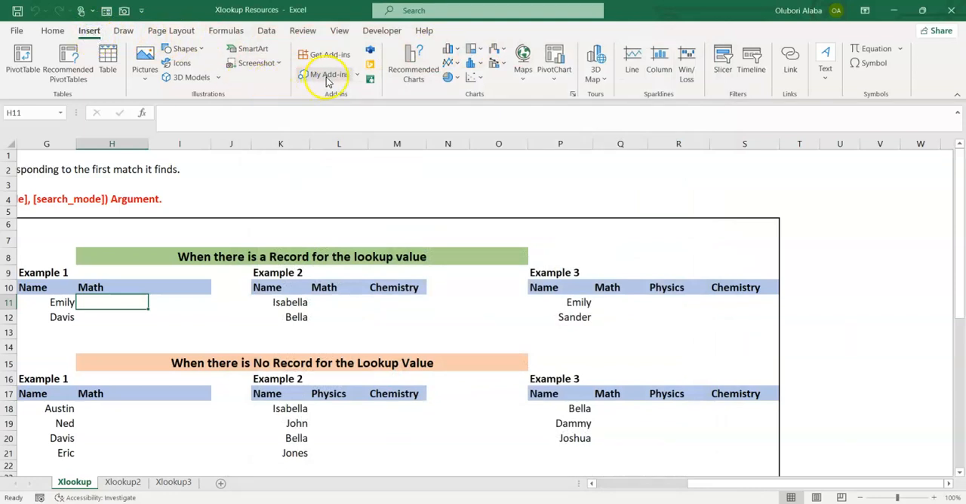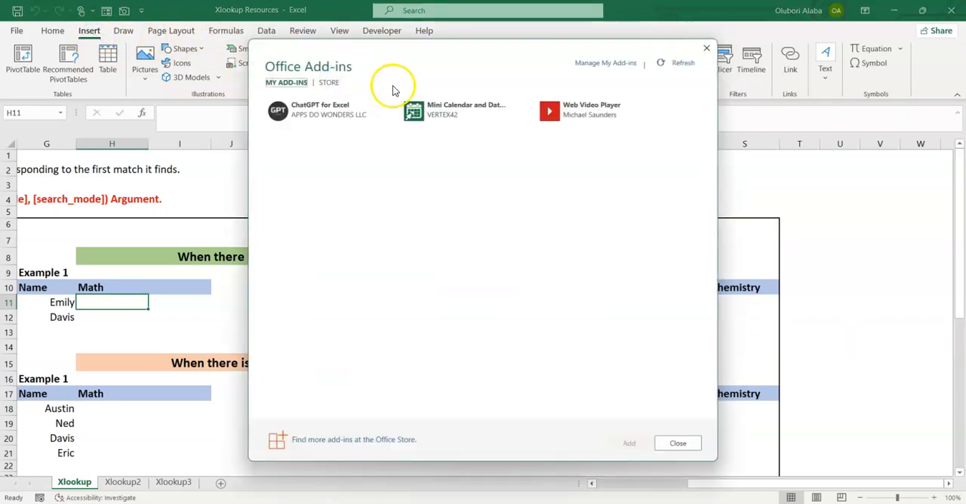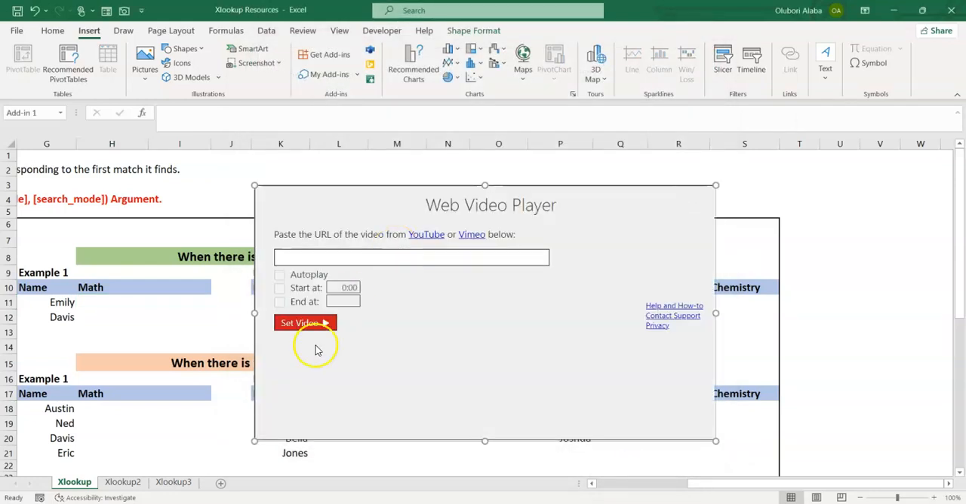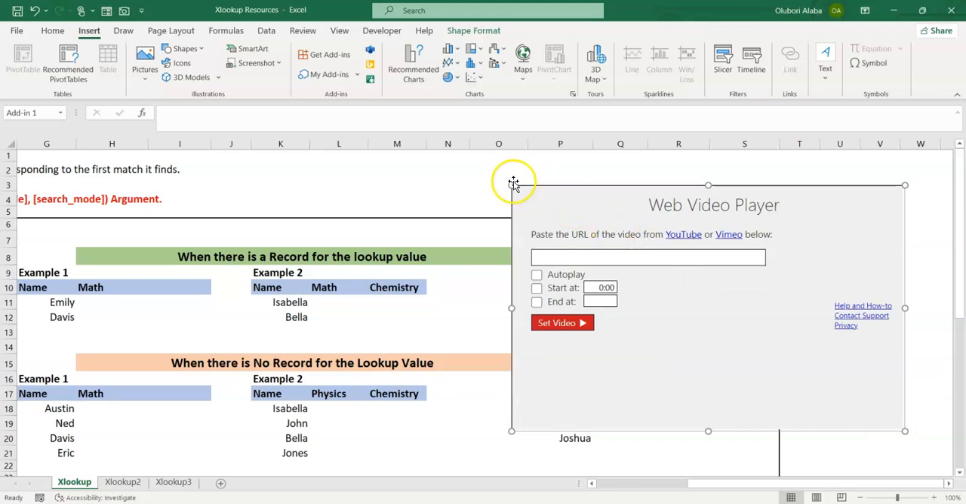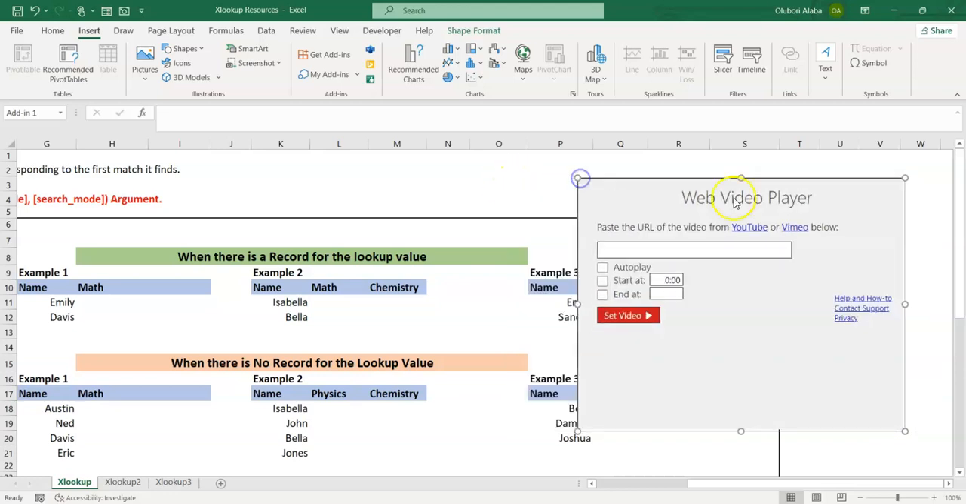Now after adding it, come back to insert, and then click on my add-ons. Now you should see a list of the add-ons that you've done, and this is the one that we just did. So I'm going to click on it, and then I'll click add. Now I have it this way. So let me modify it a bit this way, then I can drag it this way. Now okay, I think it is okay now.